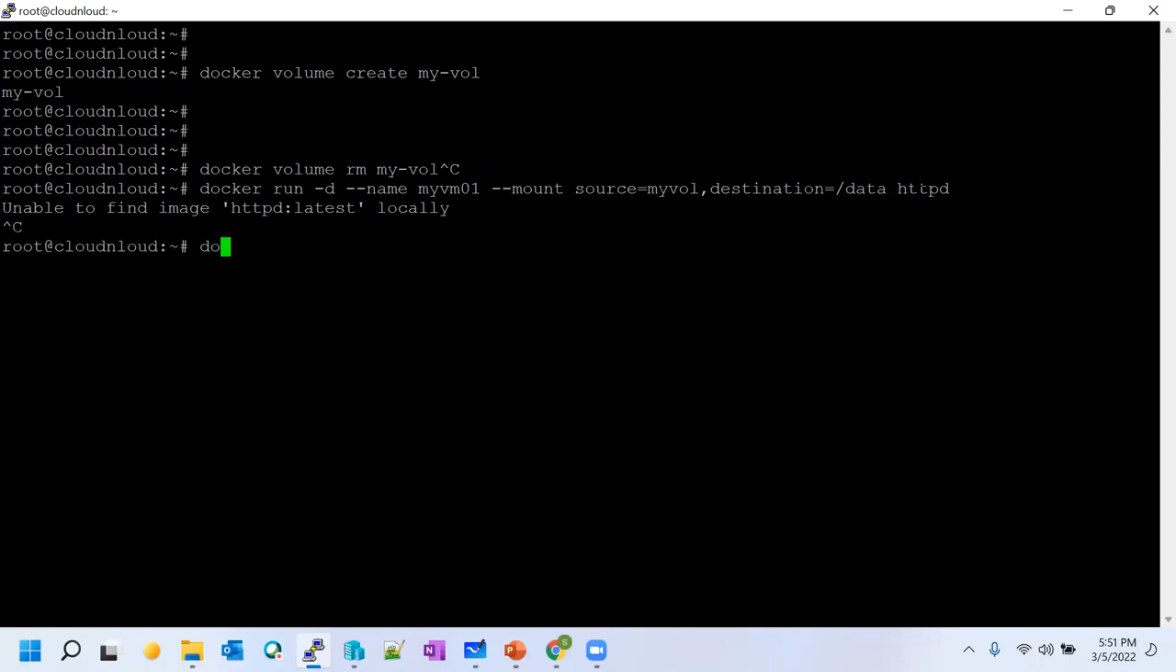The image is not available, so docker pull httpd.